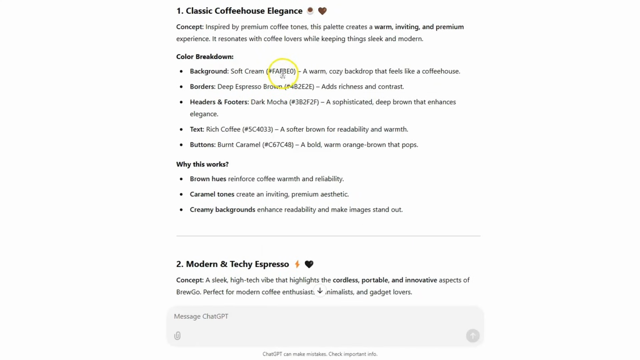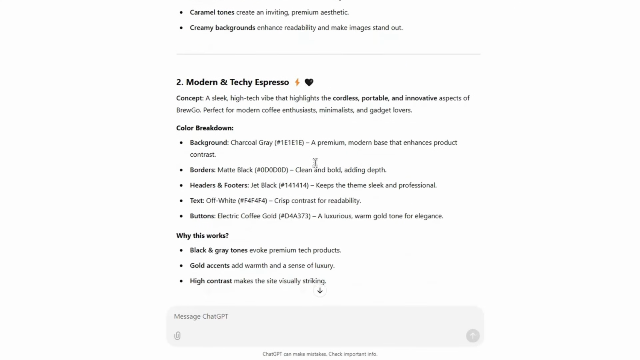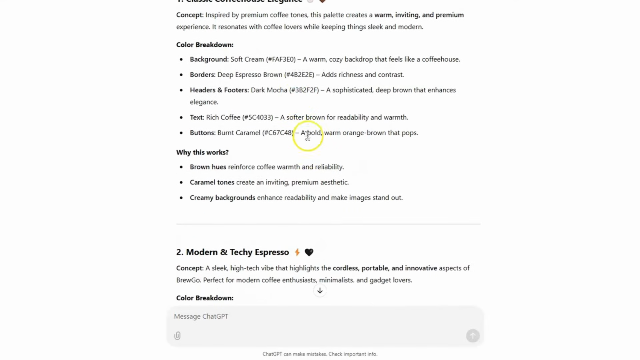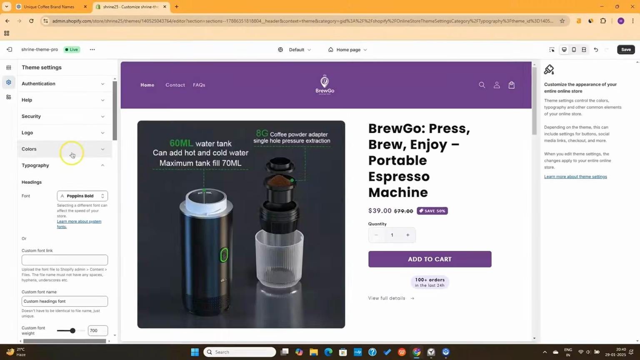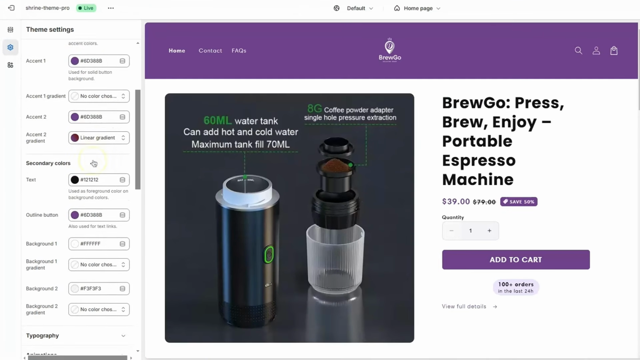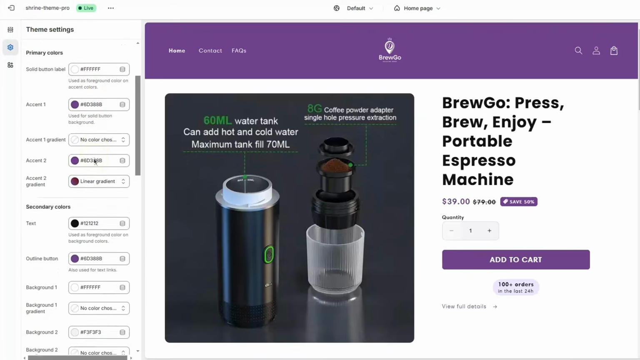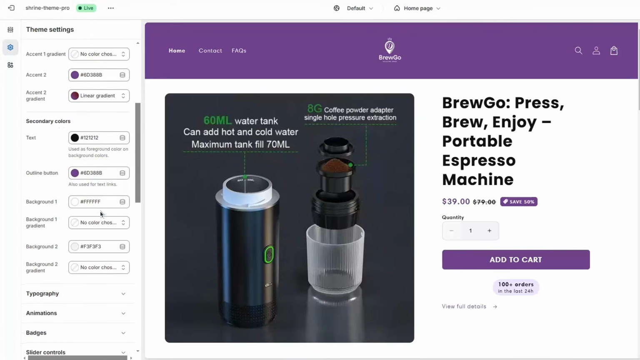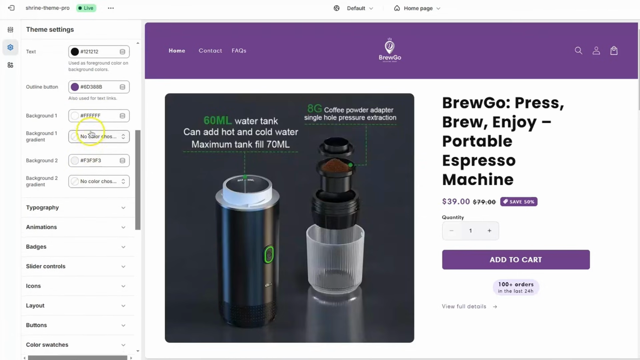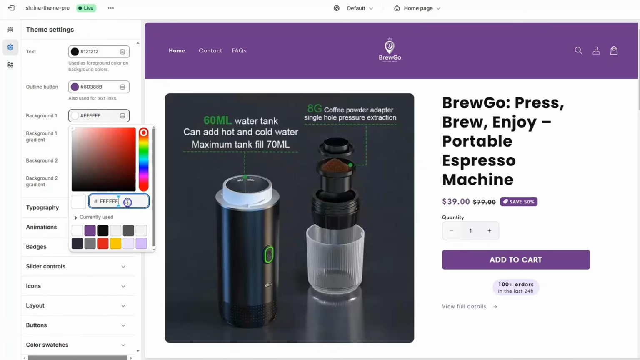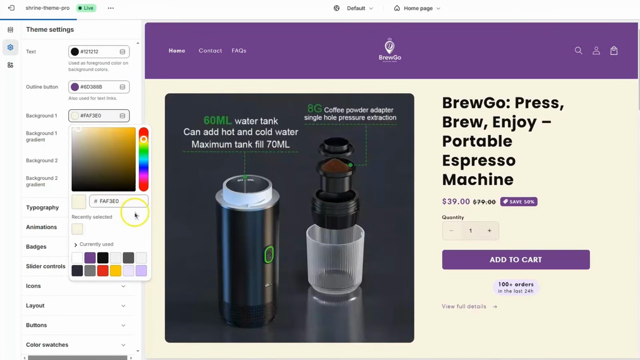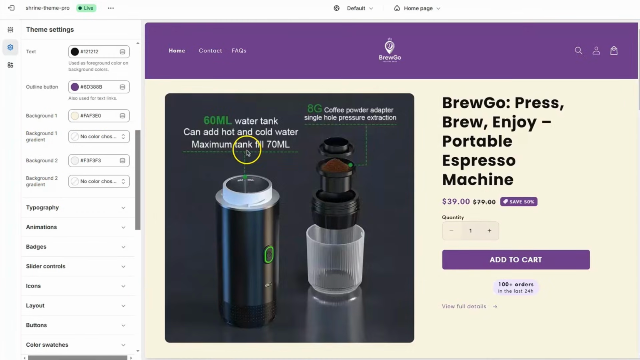I've asked ChatGPT to provide me color suggestions for each element of the store. And ChatGPT has given me 3 different color palettes, along with the color code, which made my work much easier. I only need to copy the color code from here, and then under the colors settings, I have to add the color code to its relevant position. For example, the code I copied is for background. So I will select the background color, and then replace the color code with the one that I get from ChatGPT. And as you can see, the background color of the store has changed almost instantly.